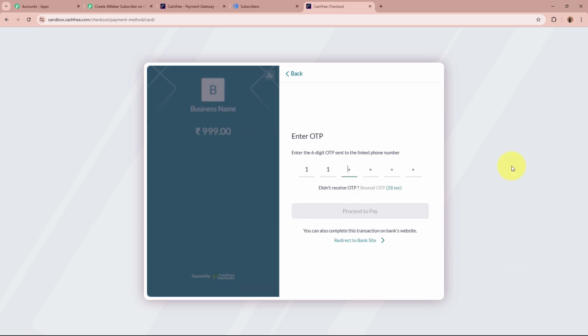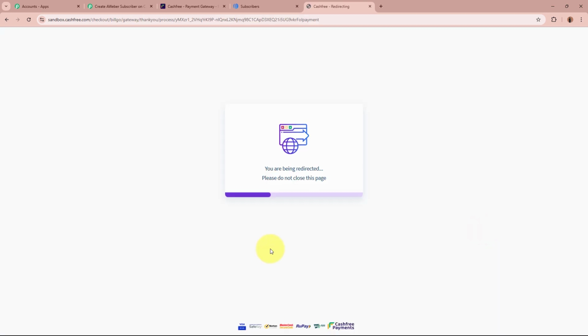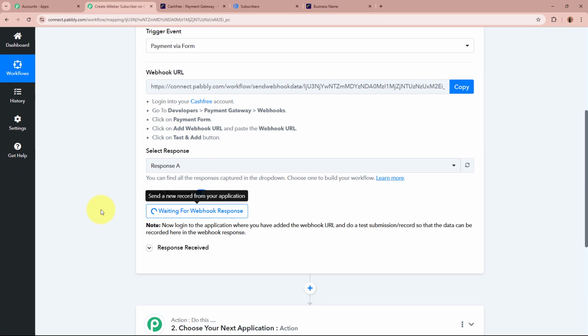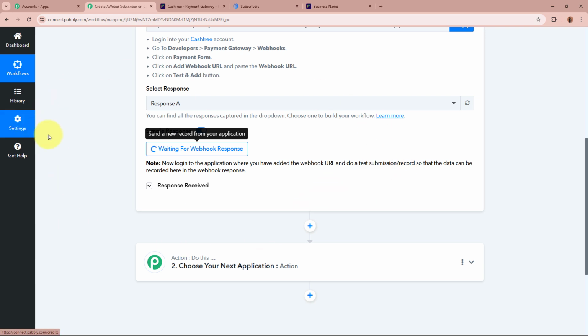It is asking for the OTP. So I'm going to enter the OTP. As you can see right over here, the payment is now been done successfully. As the payment has been done successfully using Cashfree, now I'm going to open my workflow and scroll down. Over here, I'm going to wait for a few seconds.